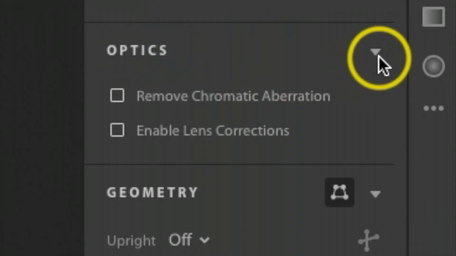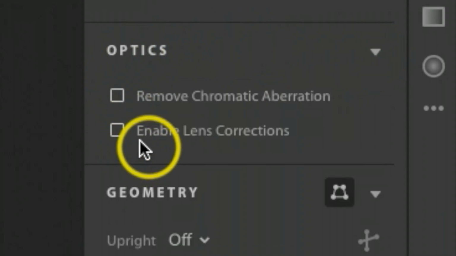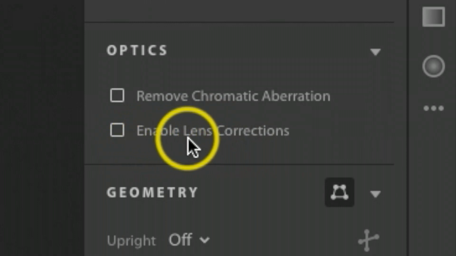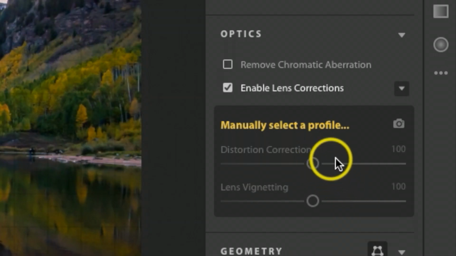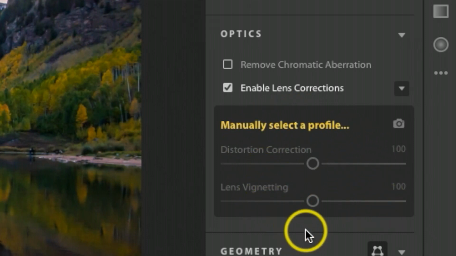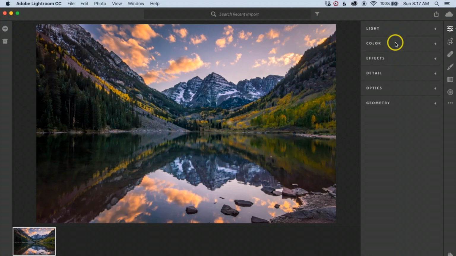So under optics right here, if you click on optics, you do have an option of doing enable lens corrections, which I do a lot of times. And then depending on the situation of the picture, you could do manual controls, or you could find a lens on a drop down.